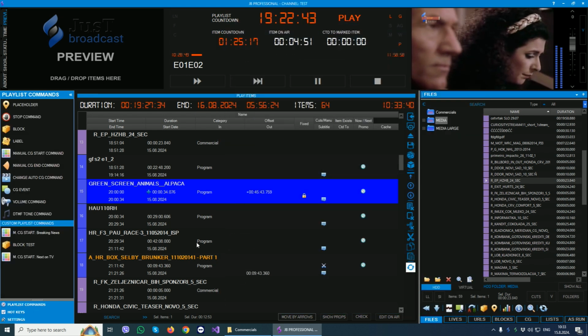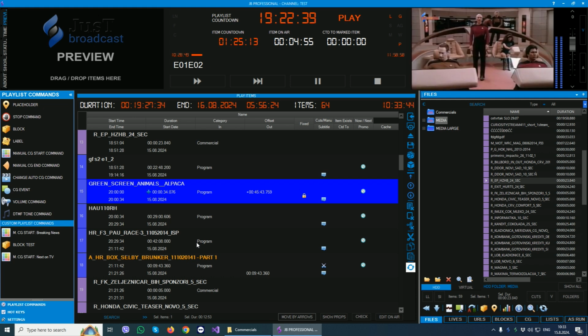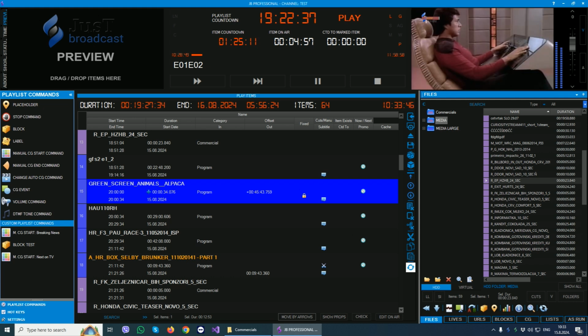And that's all for the remote control. We'll deal with each part of remote control in a separate video.